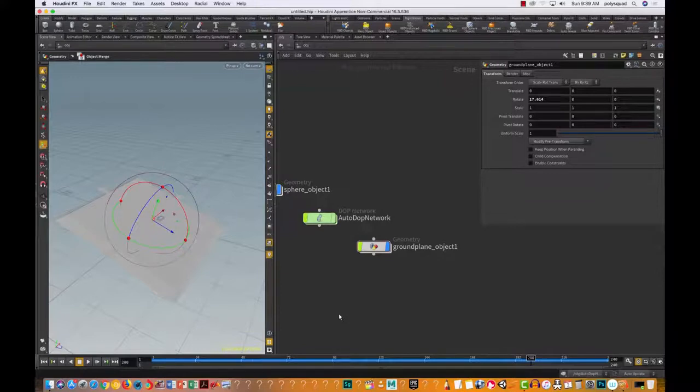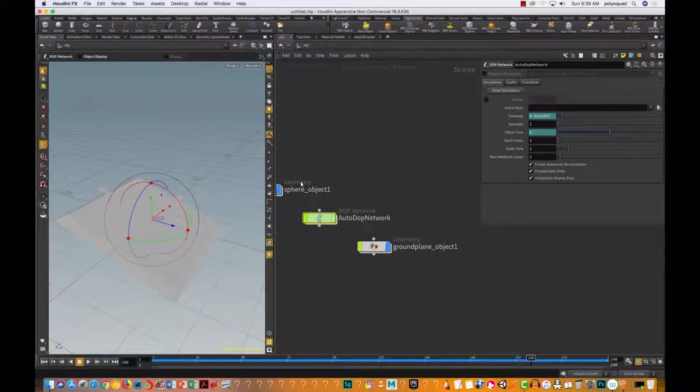T, right? Translate. E and R need to be swapped. You're close. Yeah. So go back into the green AutoDOP.